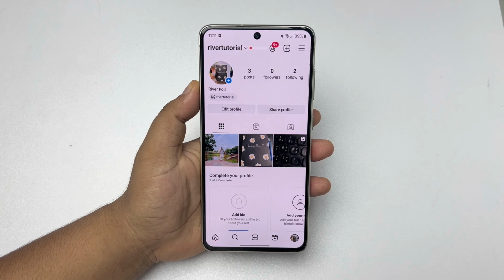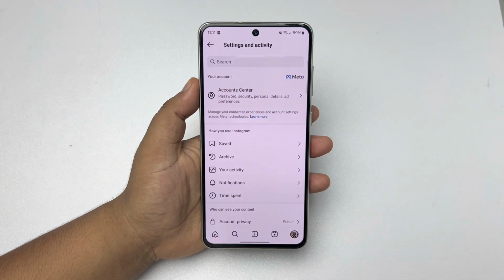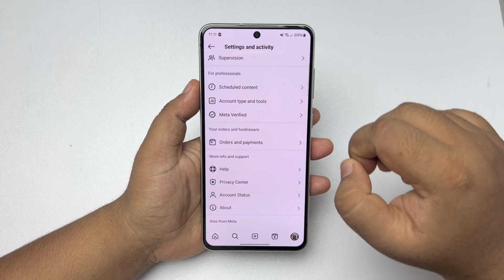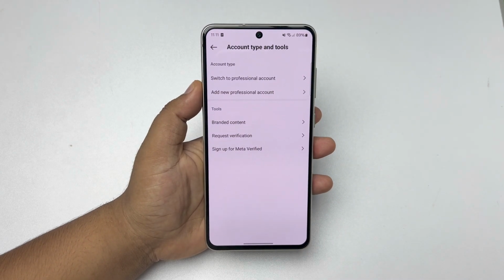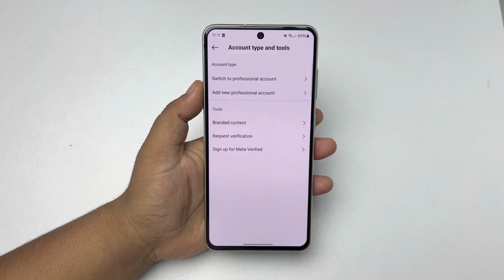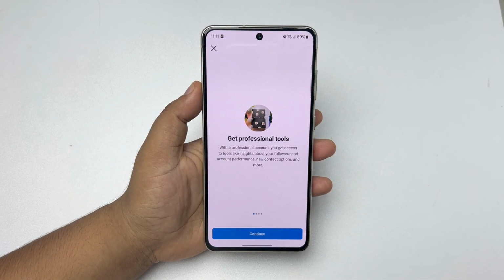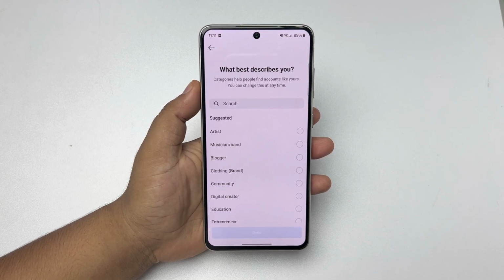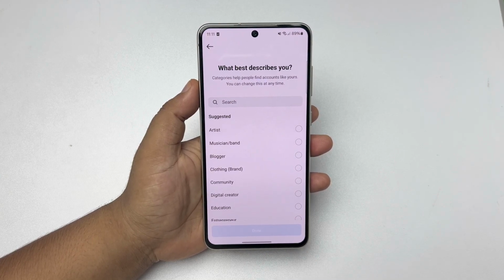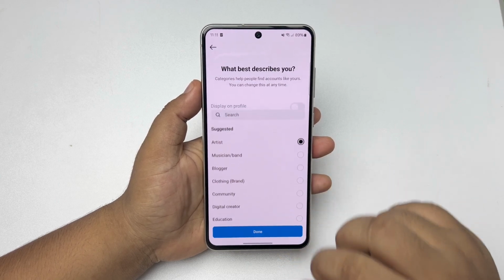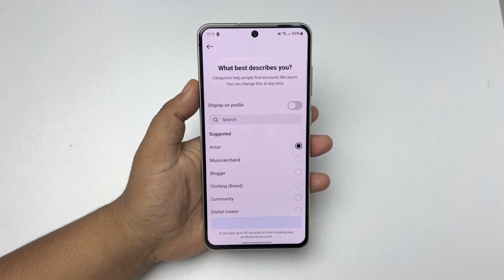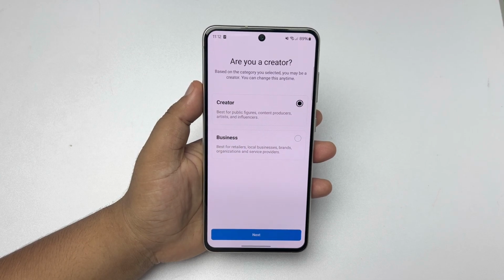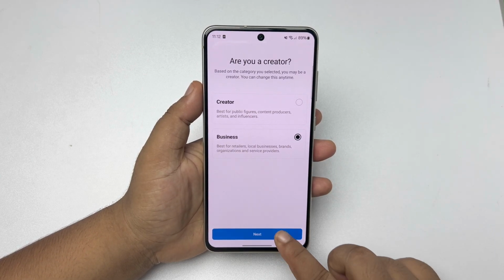So from your Instagram profile, tap on this hamburger menu and here scroll down and just tap on account type and tools, and here tap on switch to professional account, continue, and select a category for your account. And select creator or business.